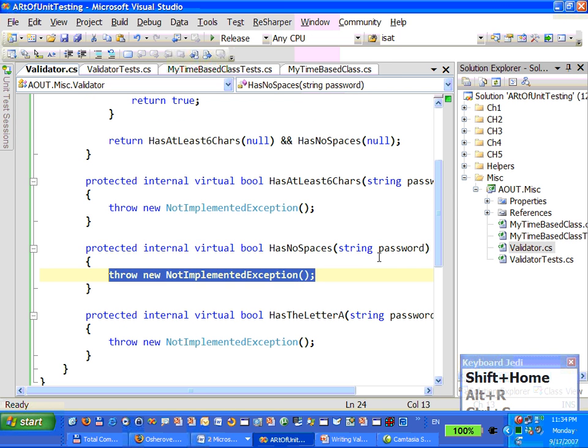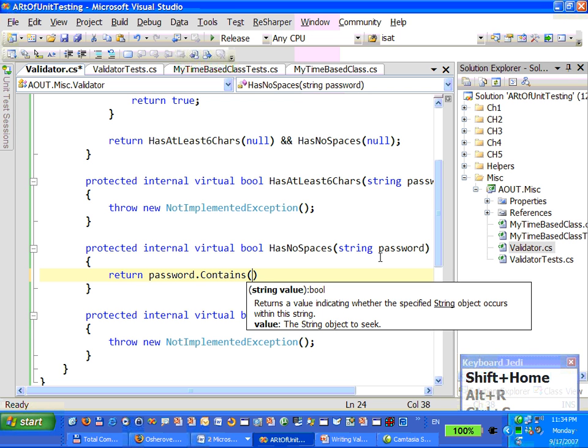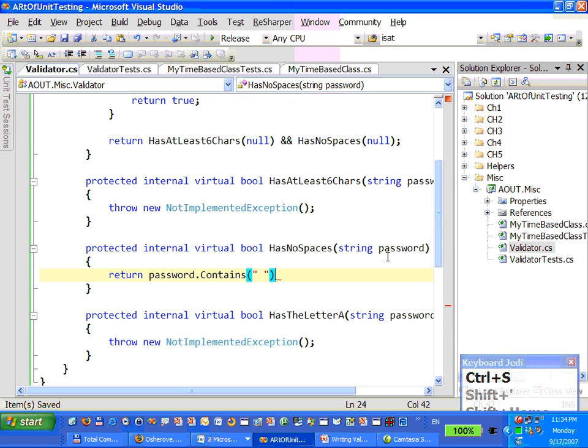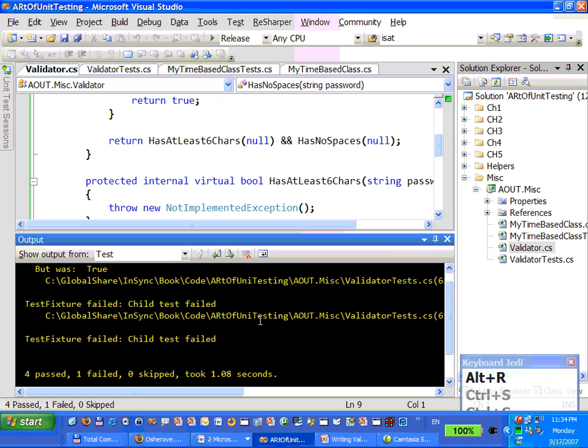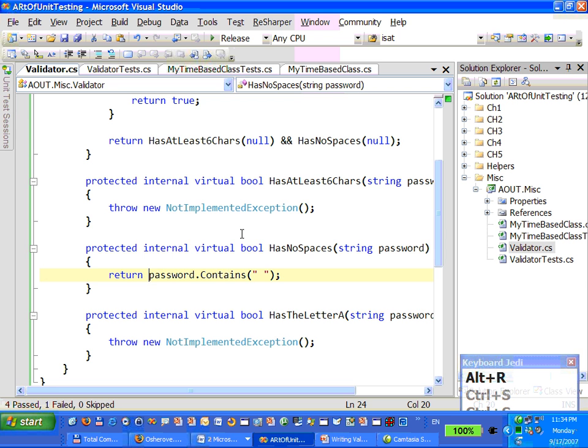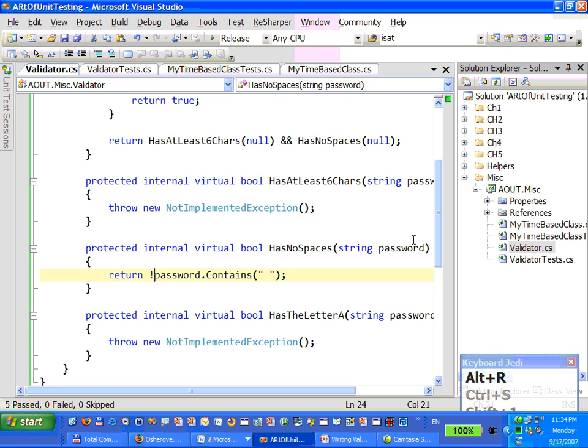So all I have to do is say return password contains space. Obviously this could have been much more interesting if the algorithm was more interesting. Bam, all the tests have passed. So that way I'm testing the actual algorithms and the logic that uses them separately.